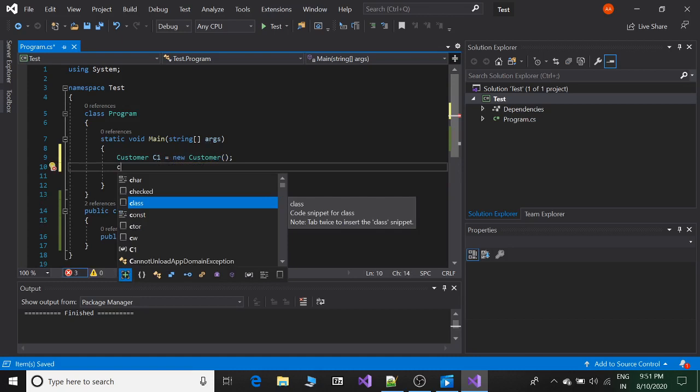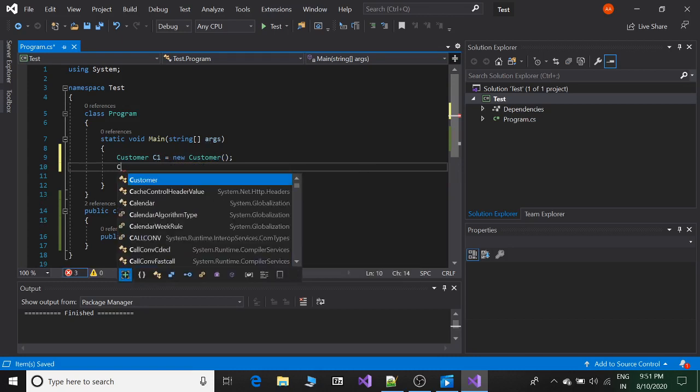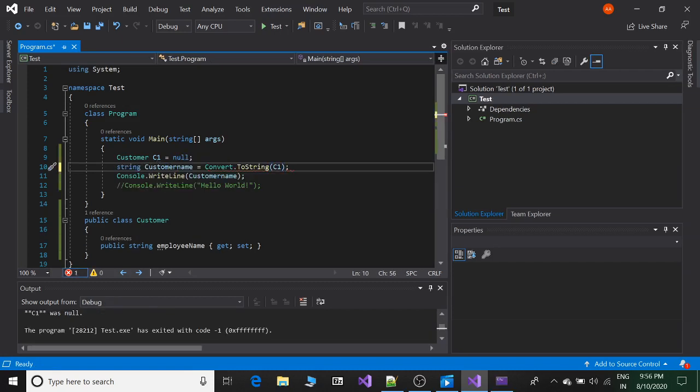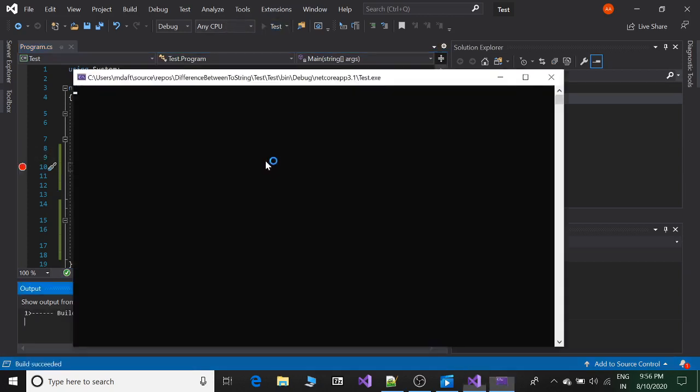Now what we will do, we will get the C1 object and we will just call that property employee name. We will set this. Or you can just write the C1 object, C1 dot ToString. Since this is an object, here we go. You can see here I just put the breakpoint.